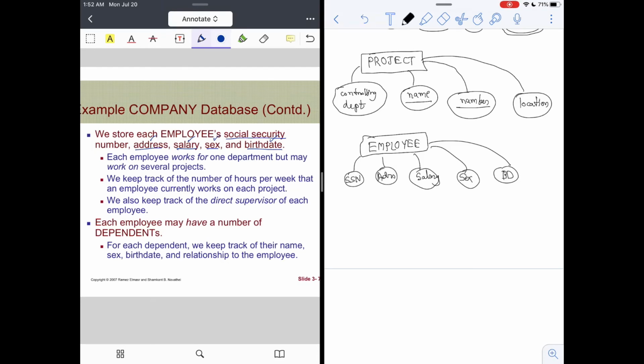Furthermore, each employee works for one department but may work on several projects. So this means each employee works on a department, so we must also keep note of that information. However, each employee works on several projects. So that means each employee can work on more than one project. So again, you should be able to denote that this means project must be a multi-valued attribute, since each employee can be working on more than one project.